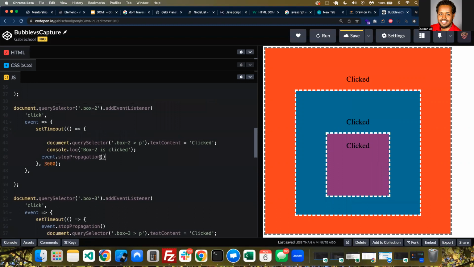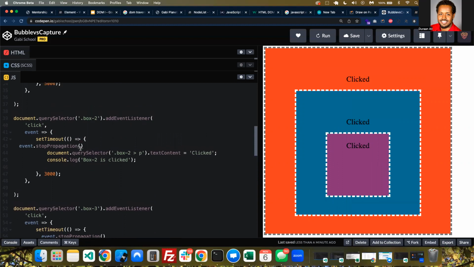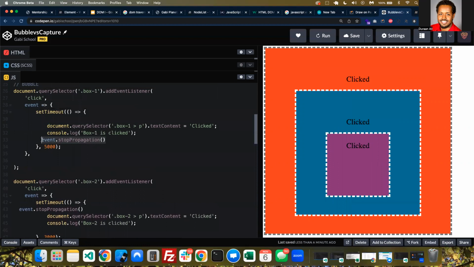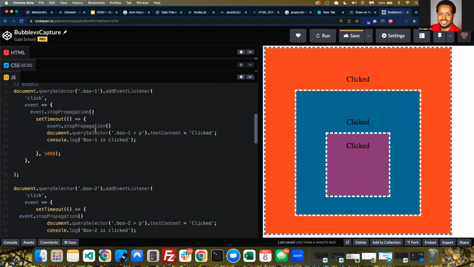It's been a while since I actually looked at this. It's been like maybe a year. Maybe we have to move it outside of the set timeout. Let's try one more time. Okay. So the goal is for it to stop and just only do click here, box 3. Okay, so it's not stopping. Yeah, I think we have to move it outside of this.